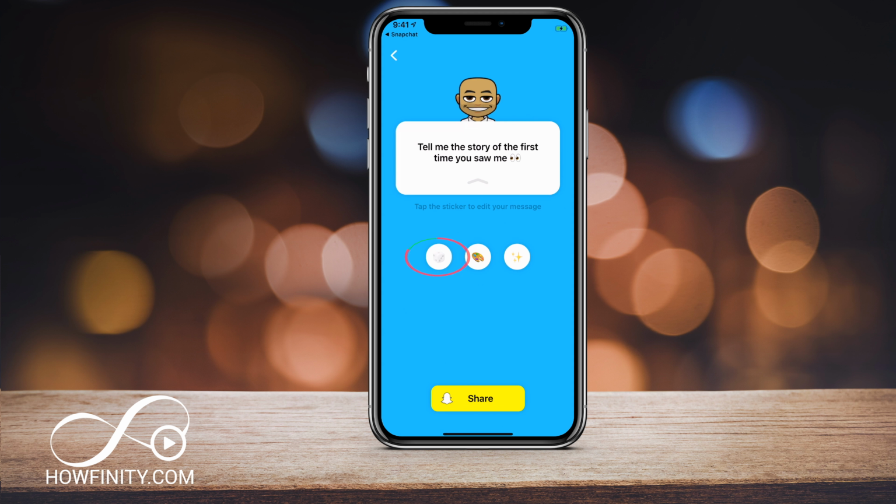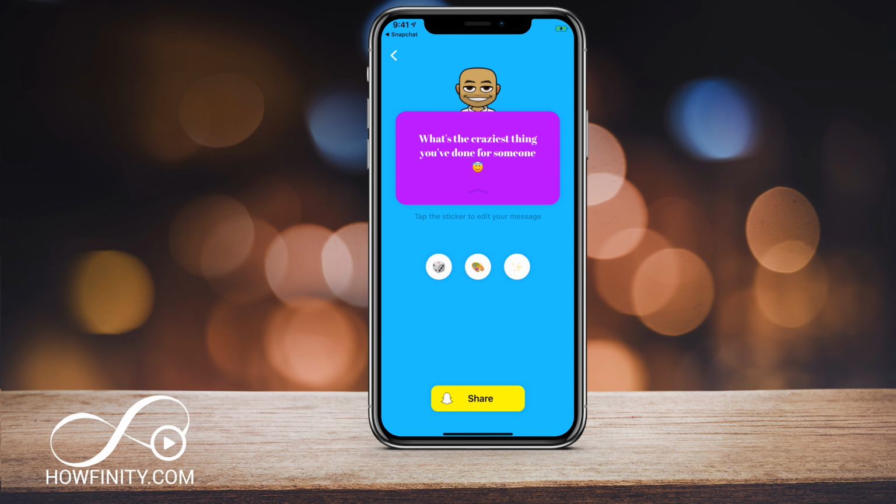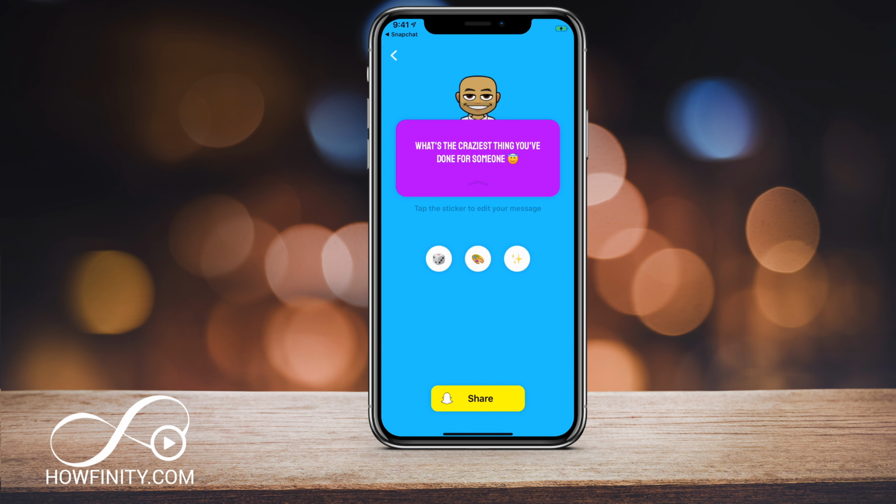You have the dice, which is going to give you a bunch of random questions to choose from. You have the middle one, which is something to change the color with. So you have a bunch of different options here. And then you have your font and style option there. So there's 3 different options to change the way these read. And if you have Bitmoji, it's going to show up on top.